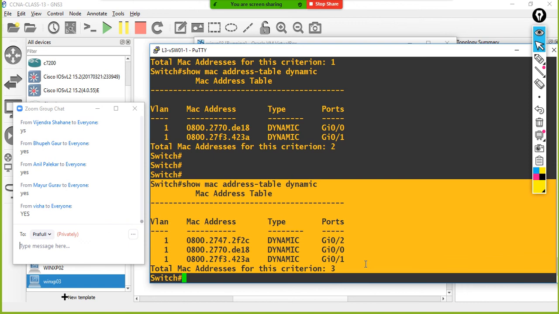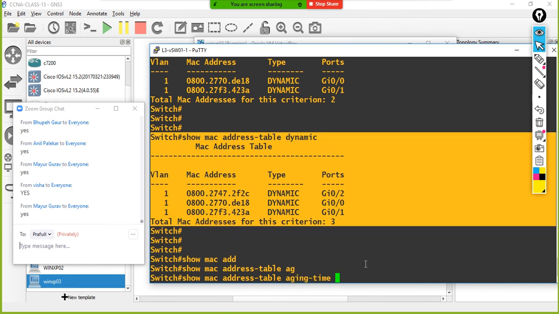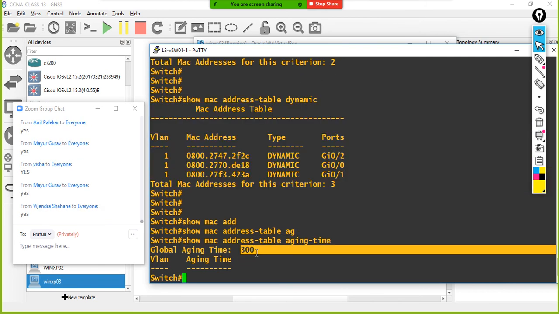Hope you are clear or not. The aging time is 300 seconds. Maybe somebody has a question: can we see what the default aging time is? See here, show mac address-table aging-time. There is a command over there. Did you notice that, guys? What is the default aging time? 300 seconds. So it's going to keep these MAC addresses up to 5 minutes. The 300 seconds means 5 minutes. Right, guys? So if there is no traffic going on, then automatically it's going to remove these entries from the MAC table. So everybody okay or not?